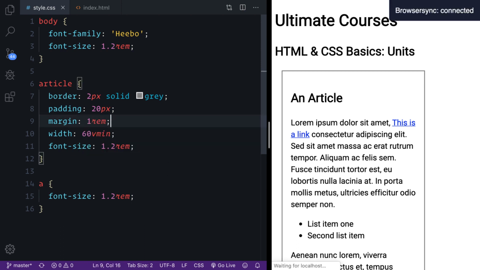There's a whole list of other sizing units, like millimeters or inches, which you might find useful if you are printing. You can find a link to a list of them in the resources.